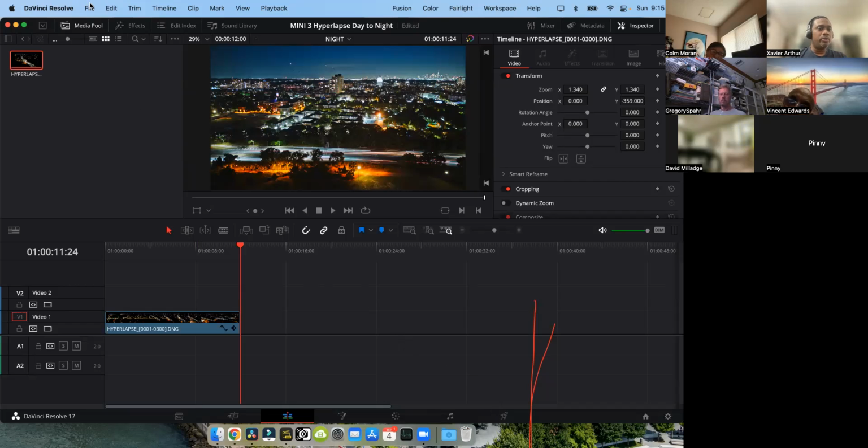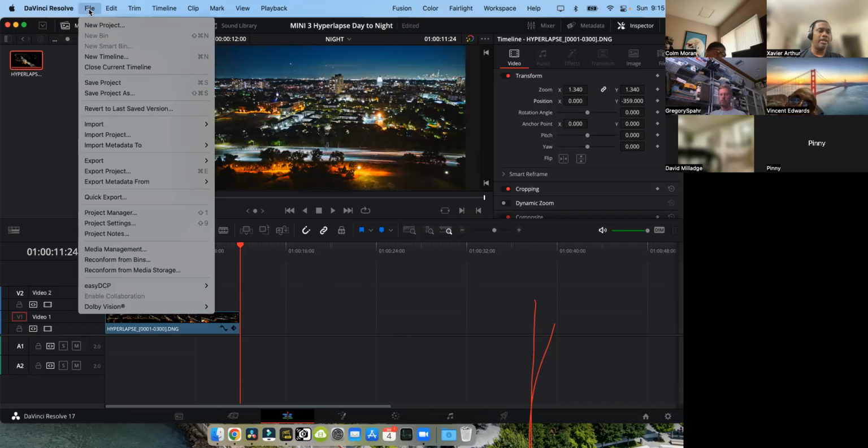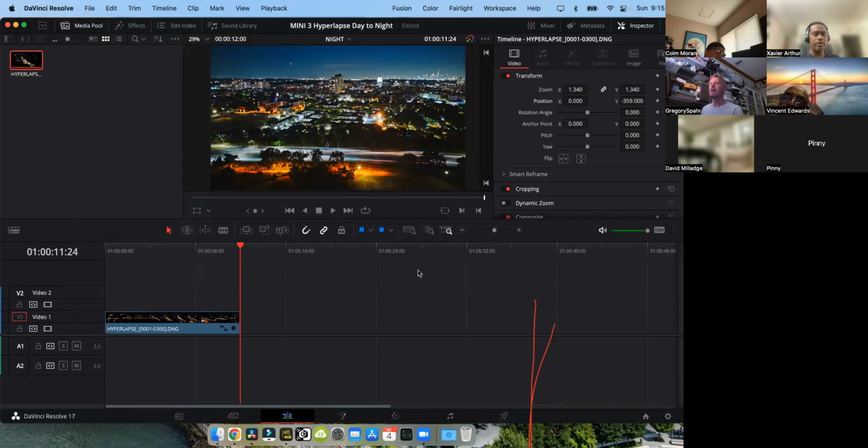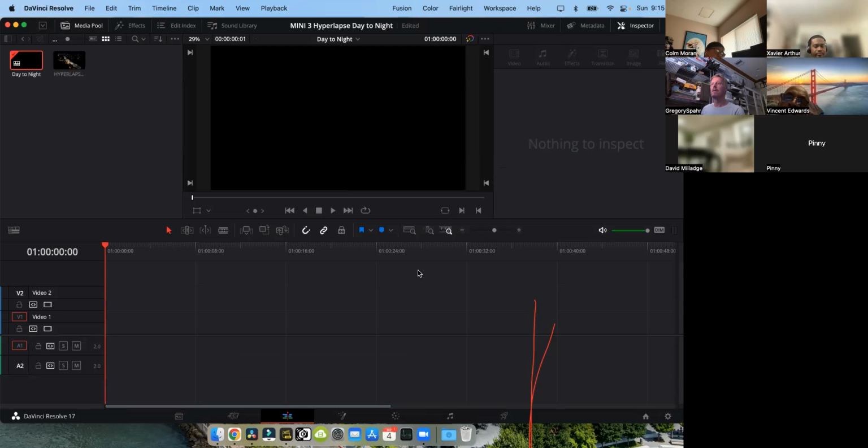Now, what I'm going to do is come to file and create a new timeline, because this new timeline is going to be for my day and my night, where I will combine both. So I click new timeline and I name it day to night. Make sure you check off use project settings so it stays the same, and hit create. Boom. So this is a completely new timeline.